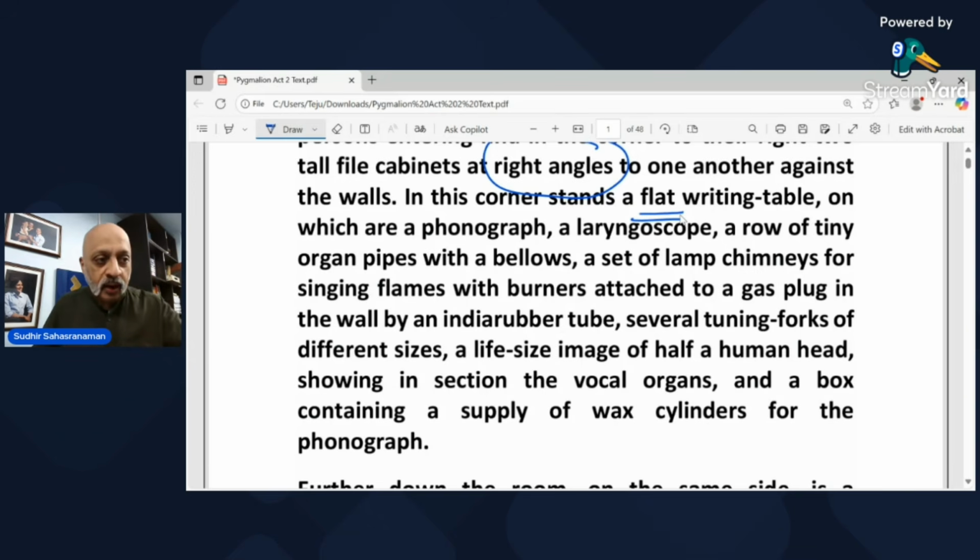Let me go through it one by one. Now, these are all different scientific instruments for studying sound, for studying speech, for studying phonetics. Each one, let's understand. Phonograph was an early recording device. What is a laryngoscope? Laryngoscope is an instrument to examine the throat or the vocal cords, right? A row of tiny organ pipes is again something which produces a kind of amplified sound, right?